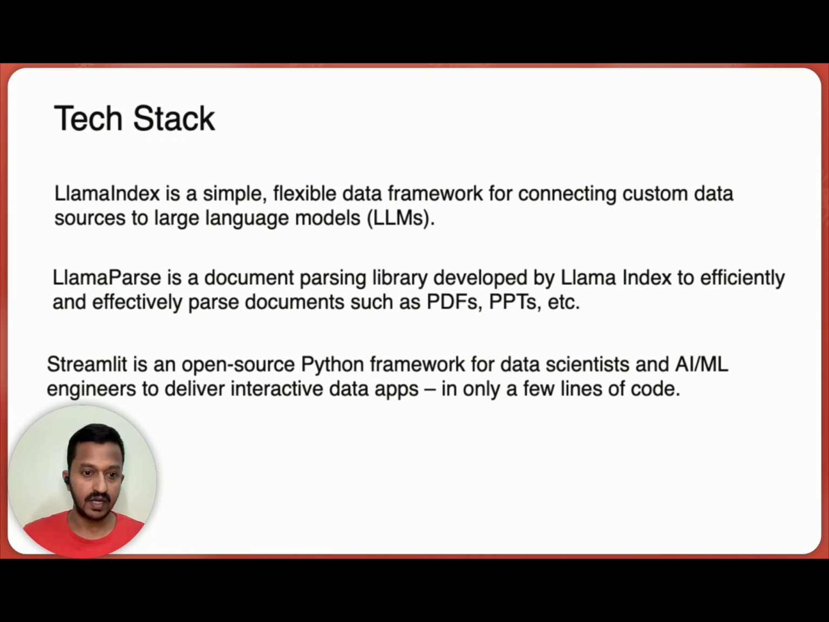we are using LlamaParse, and also we are using Streamlit. It's an open source Python framework for data scientists and AI/ML engineers to deliver interactive data apps with few lines of code. So Streamlit is actually an open source framework to rapidly build and share your machine learning and data science web apps, which you can showcase to the world. So this is our simple tech stack. And in the next part of this video, let's see a simple tutorial of how we can basically chat with our own custom PDF.